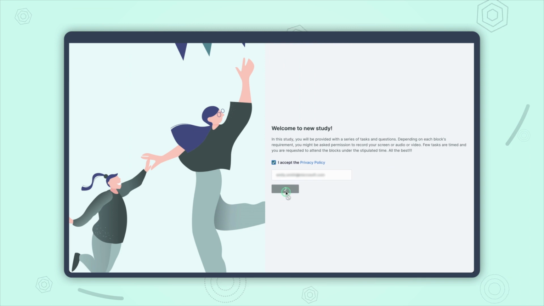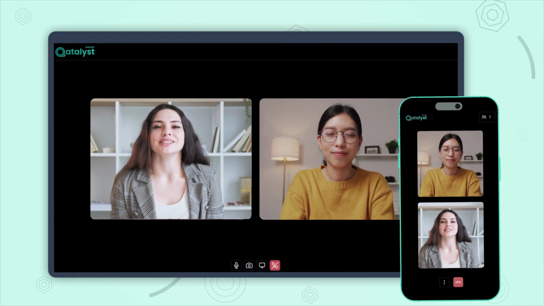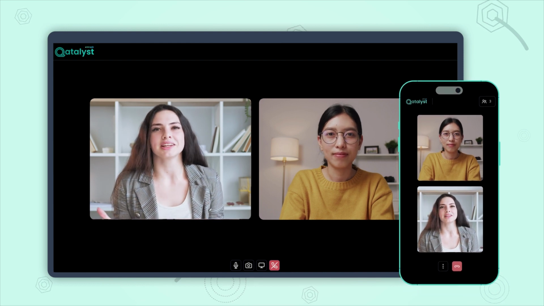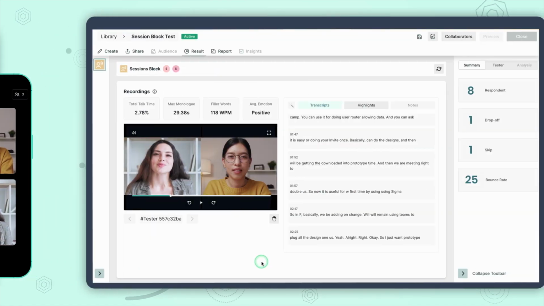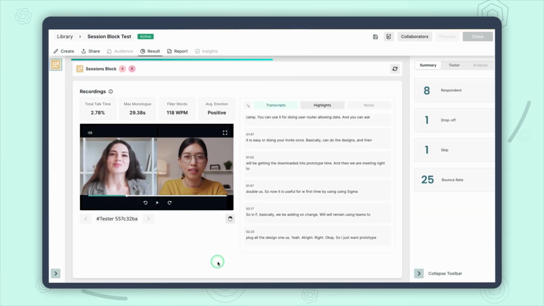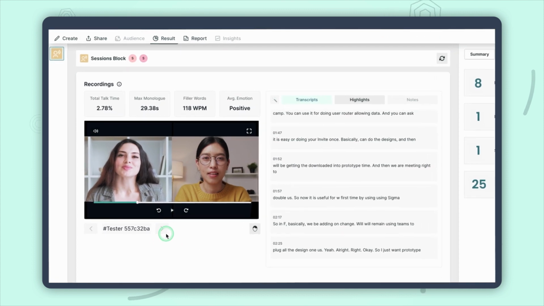When participants join Qatalyst's moderated studies, they embark on a user-centric journey, experiencing a seamless and engaging platform that values their perspectives through interactive, real-time discussions. With Qatalyst, the magic happens in the results section after you have conducted your study, where Emotion AI elevates the insights of your moderated study.